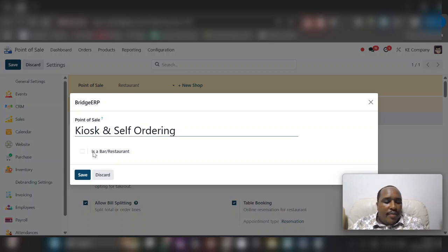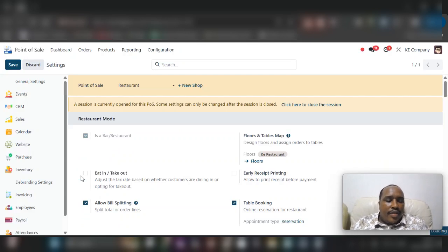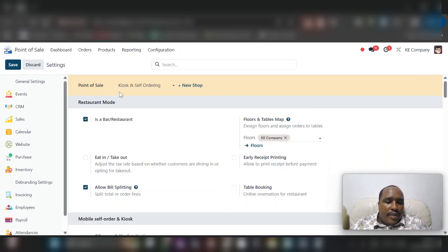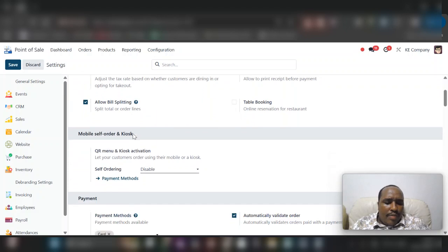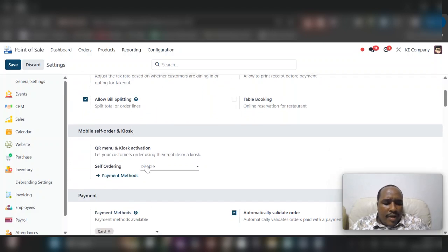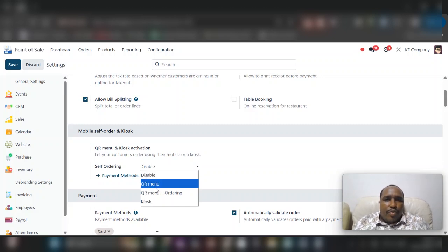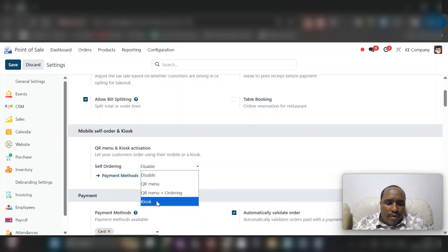Once we have this in place, I'm going to choose it as a bar or restaurant, and then I save it. So automatically we have a point of sale, and I'm going to go down a bit, and where we have self-ordering, I'm going to allow. We have some different options: the QR menu, just a QR menu which you can put on your table, and then QR menu plus ordering, so we can have QR menu plus online ordering. And then we have kiosk, so this has all.